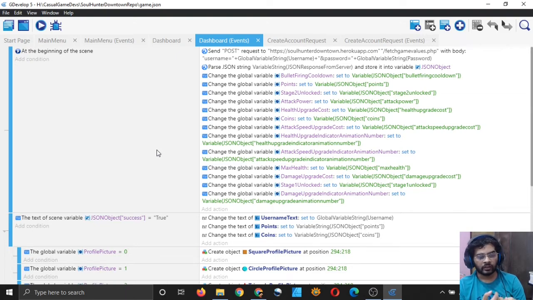So this will mean that whatever was saved in their device was more up to date than what was saved in the cloud, in the server.